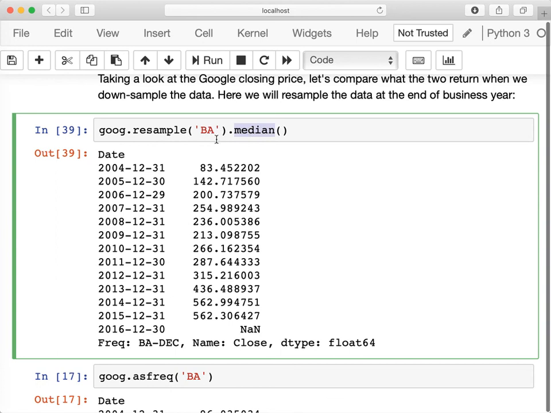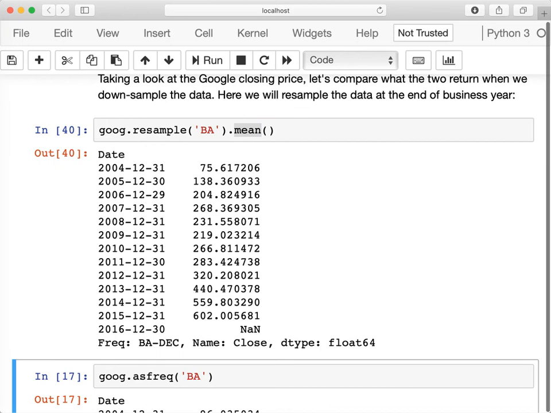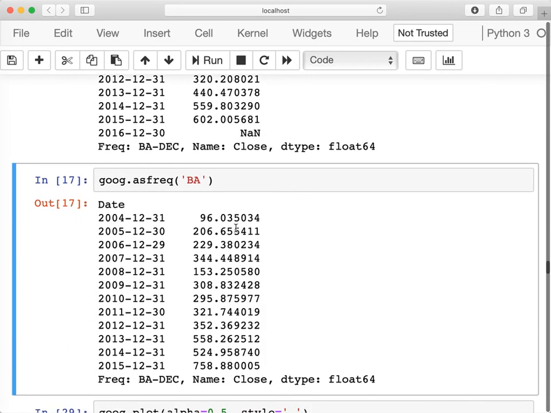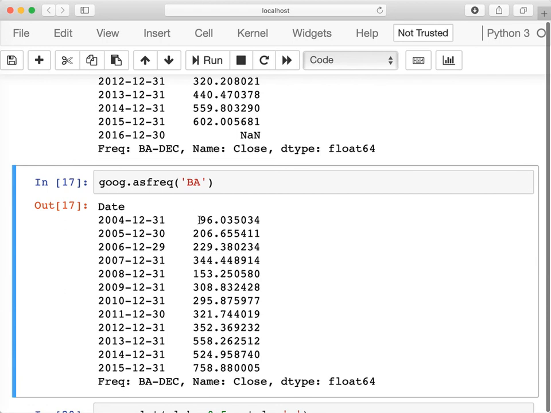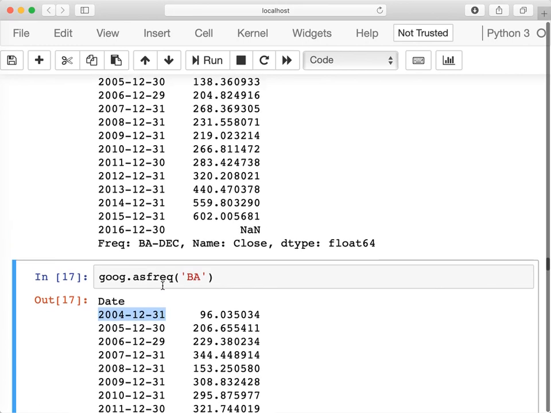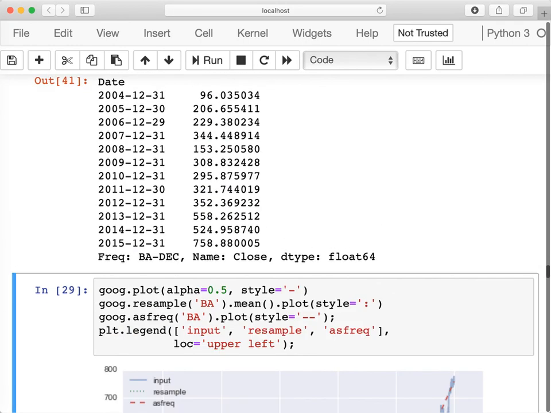So we can do one of the aggregation functions. Let's keep using the mean here. asFrequency, on the other hand, is just selecting one of the values as representative of the whole aggregate unit, which is a year here. So asFrequency BA is going to select the value at the end of the year as representative of that year. That's what we get here.